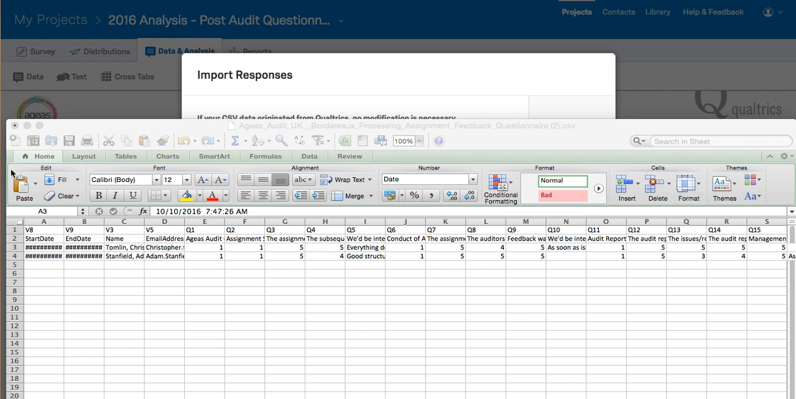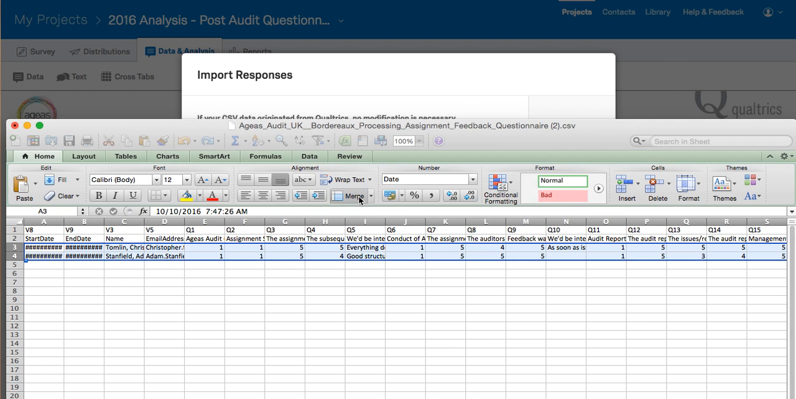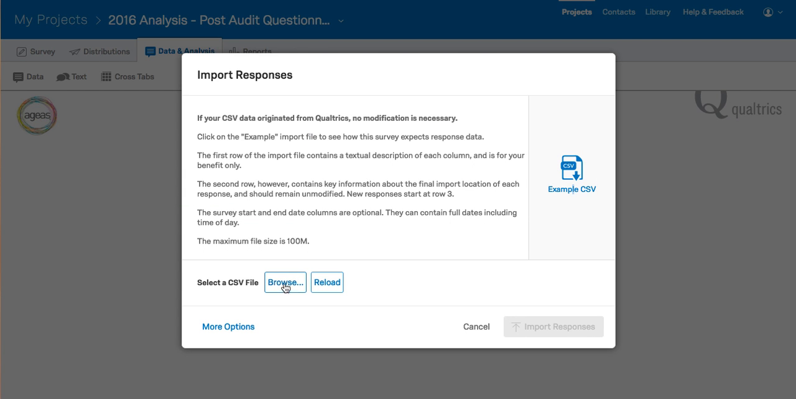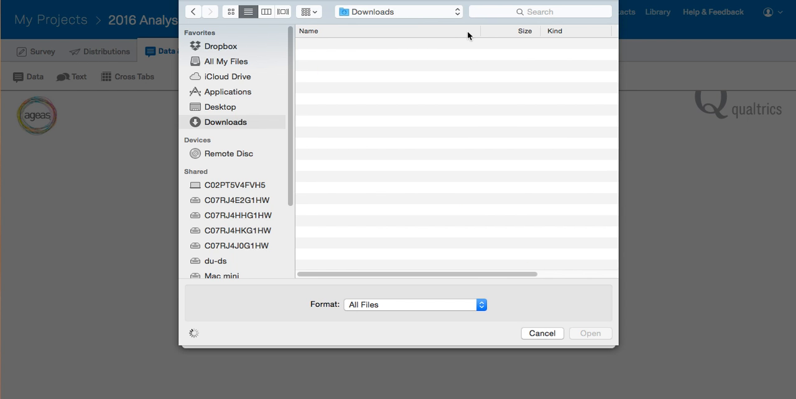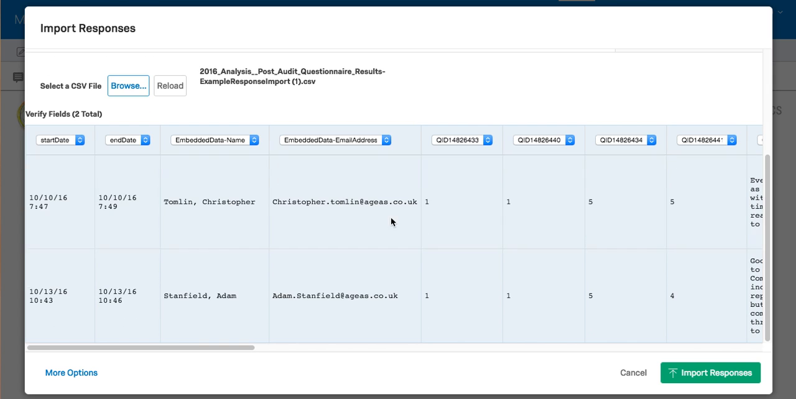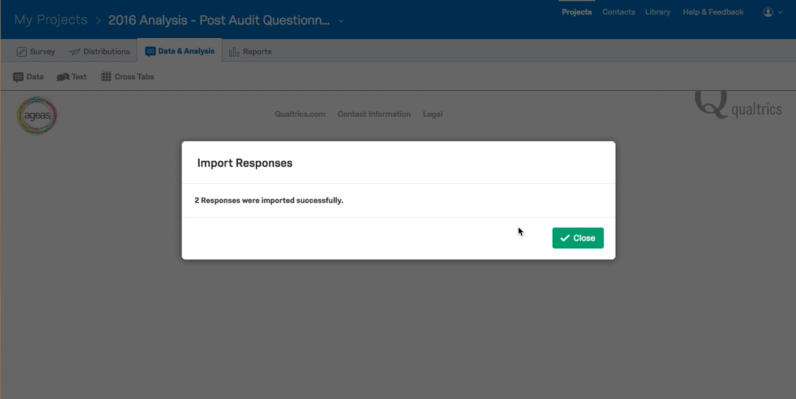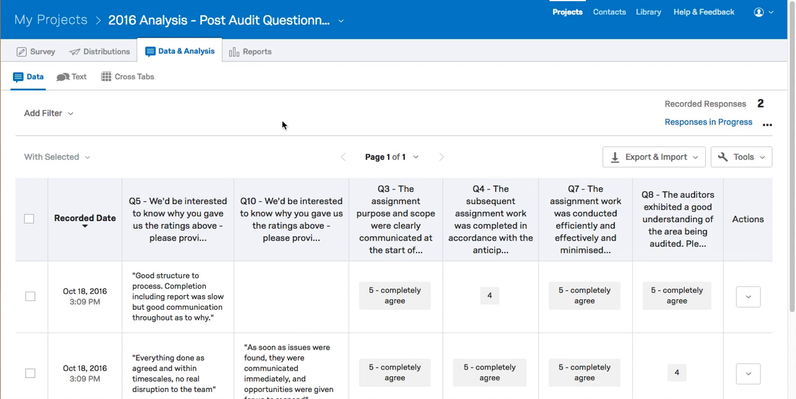And now this is what we're going to actually import into the survey. So I'm just going to remove our old data file. I'm going to now browse for the new one, which is our import file. So that will be in downloads and it will be import. And it should load up and it should show us the embedded data field name. Make sure everything loads up and import responses. And the two responses were imported successfully. So now that's one survey that's been combined into this new survey for you.